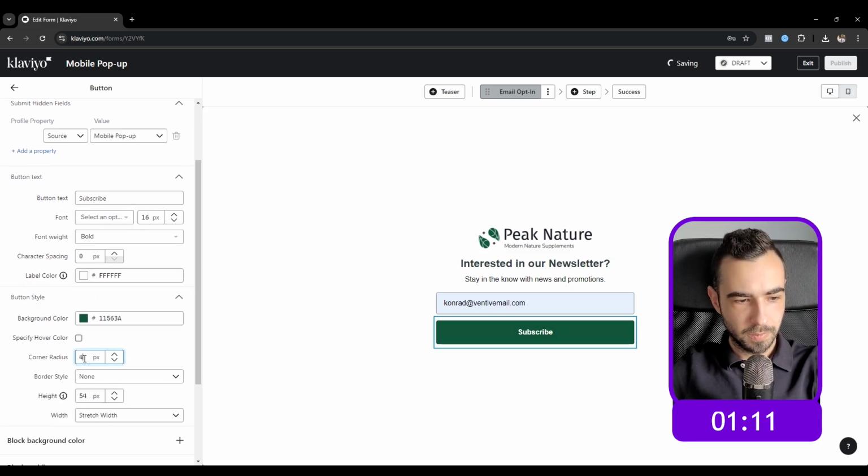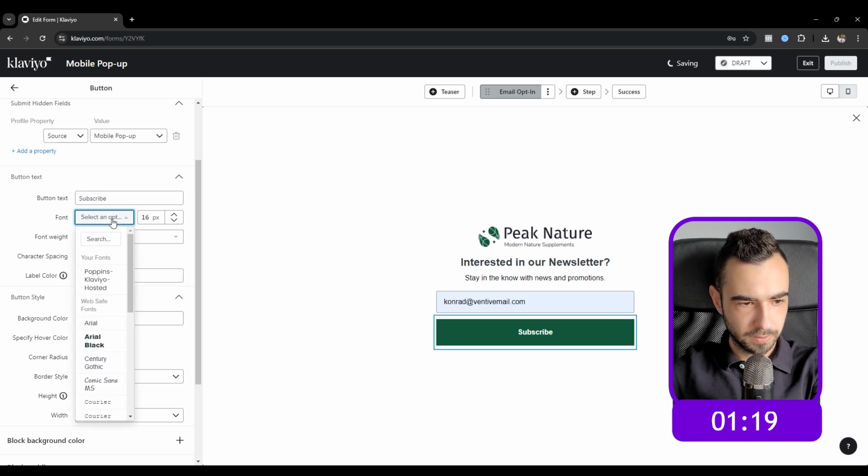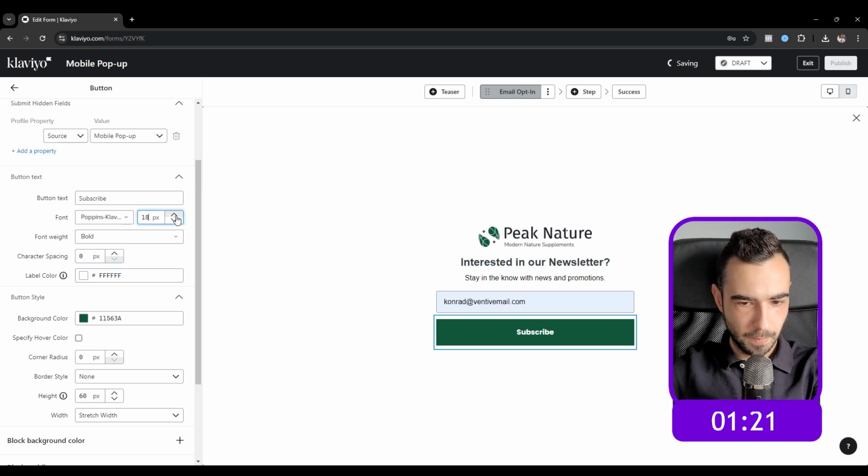For the button itself, this is why I said you're gonna need your brand color. You're gonna change the background. I'm gonna remove corner radius just because I don't like it. For height, you can make it a little bit bigger. For font itself, I'm gonna select Poppins, make it a bit bigger.